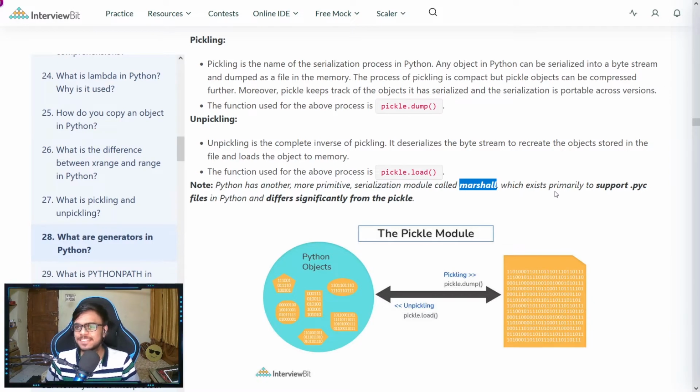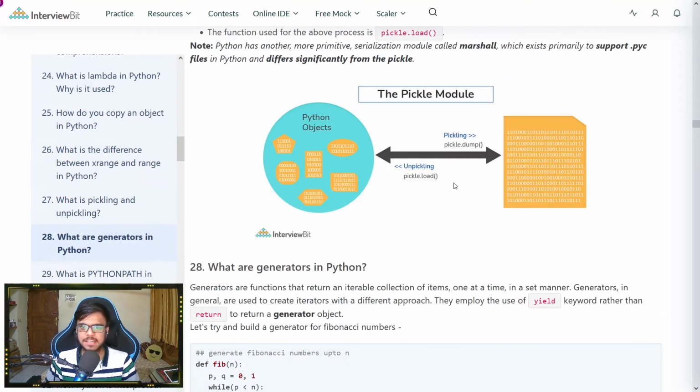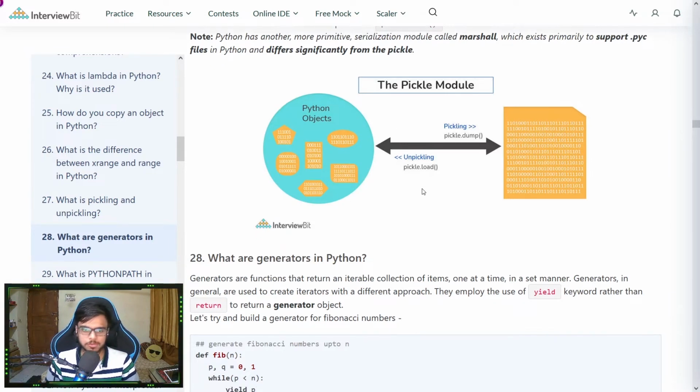Marshal exists primarily to support .pyc files in Python and differs slightly from pickle. So this is a diagrammatic representation. When we have a Python object, to save it, we do pickle.dump, that is pickling, and to use that byte stream again as a Python object, we do unpickling, that is pickle.load.